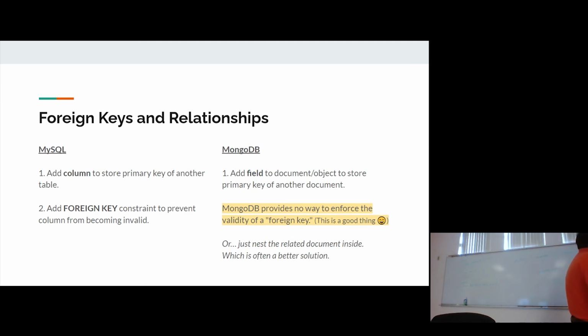Dealing with foreign keys and relationships. So with MySQL, we said let's add a column. For instance, over in the course student, we added a student column, and then we added a foreign key constraint to enforce that relationship. Okay, that's the way we did that.